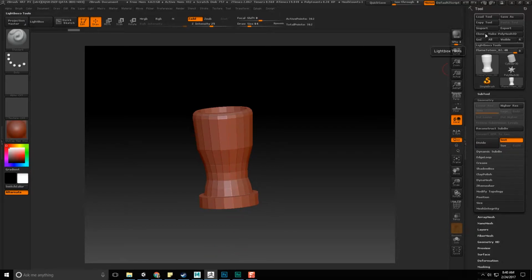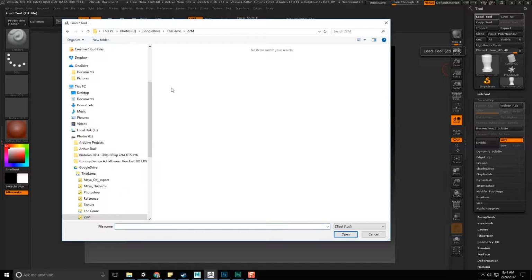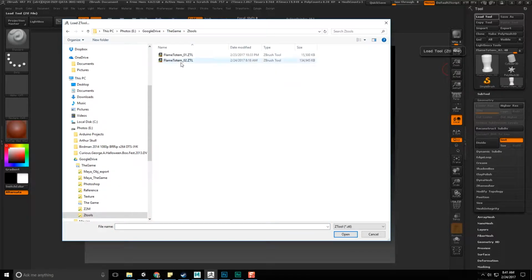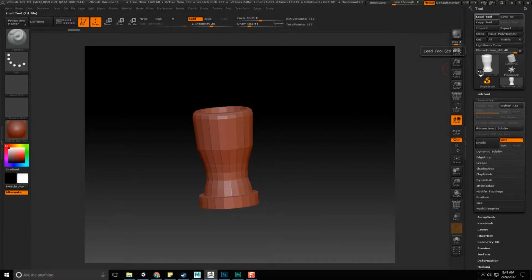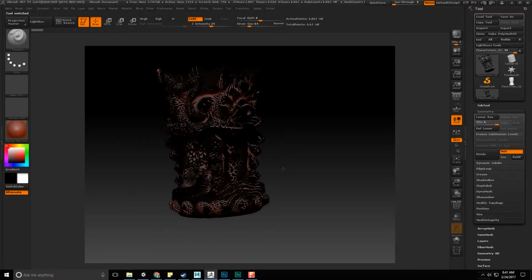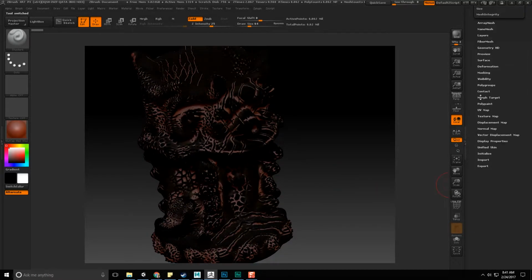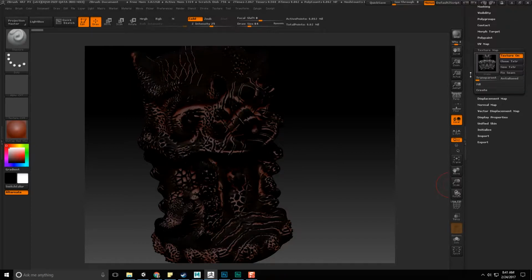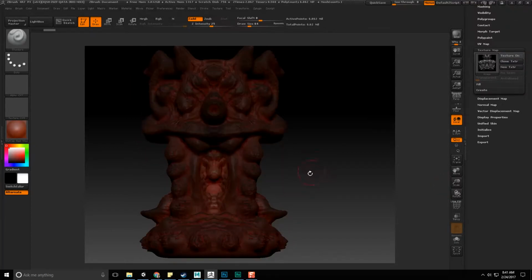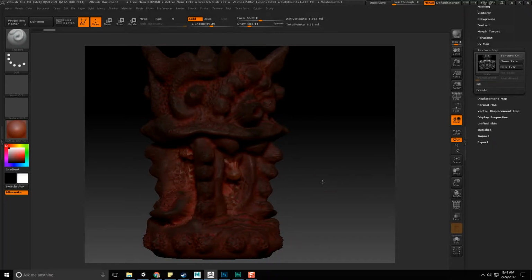And what we ended up with was, if we load tools and go to my ZTools, ZTool flame totem, there we go. So it started with this, and then we ended up with this. Now I currently have the cavity map showing, so let's probably get rid of that. Let's go to texture maps and turn that off. And this is what I ended up with creating, about 6.5 million polygons.